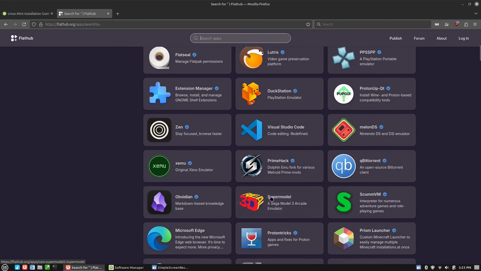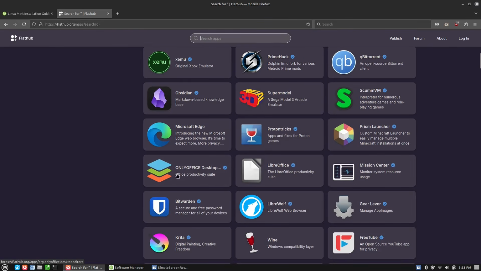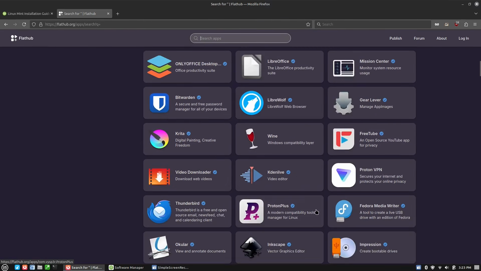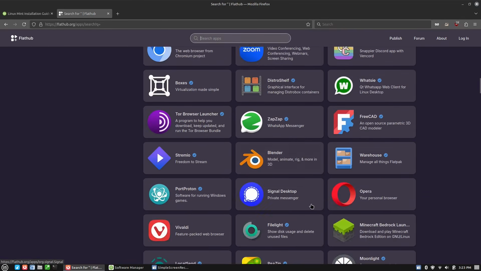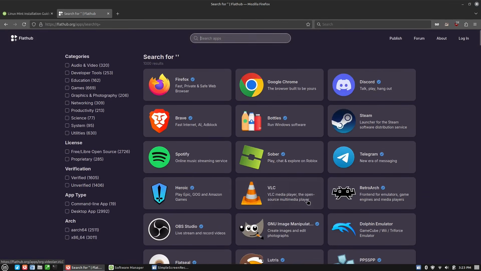Oh, look at DuckStation, quack, quack. Here's OnlyOffice if you're looking for a more Microsoft Office-like system. So there's a lot of different things in here, and you can just search around for it. You can sort by your various categories. You can look at what is free, what is proprietary. So there's a lot of cool things here.